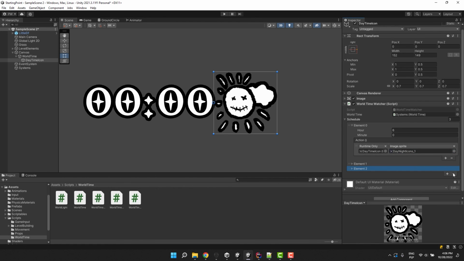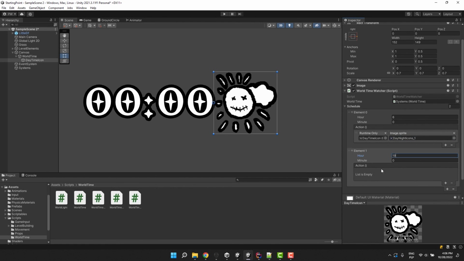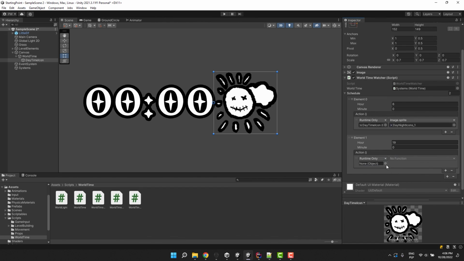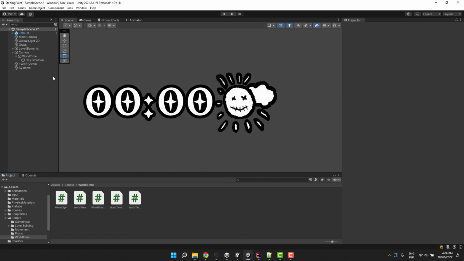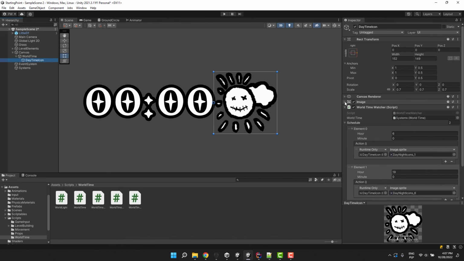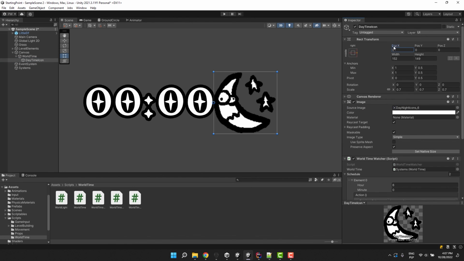And then I want the second action to be executed at 7 p.m. The action will be exactly the same, just with a different sprite. This time we'll use this very positive and cute moon. As our time starts at midnight, let's also use it for our default sprite.